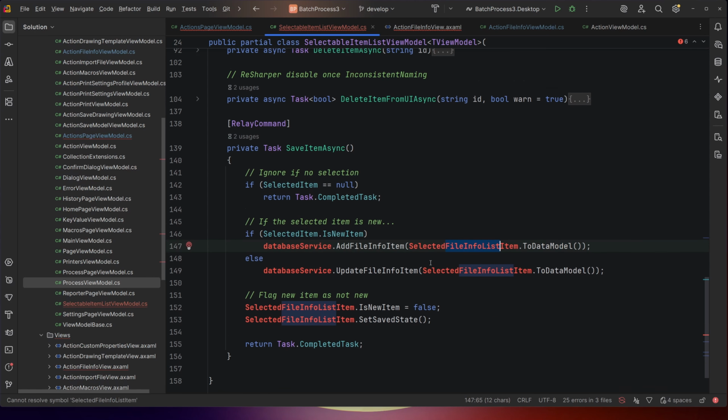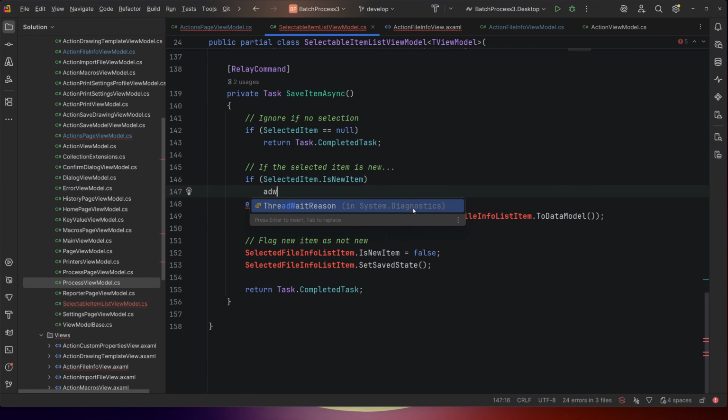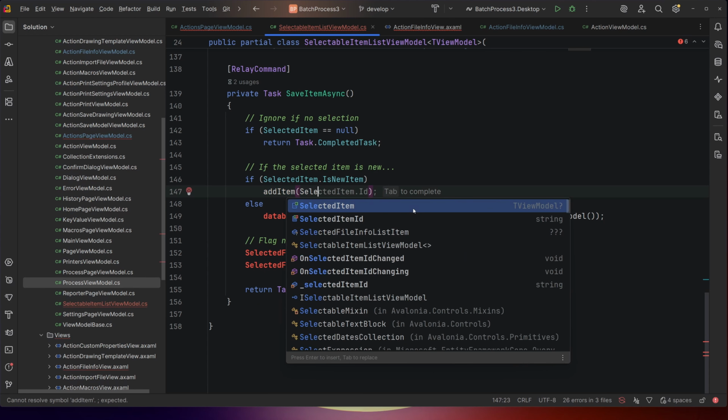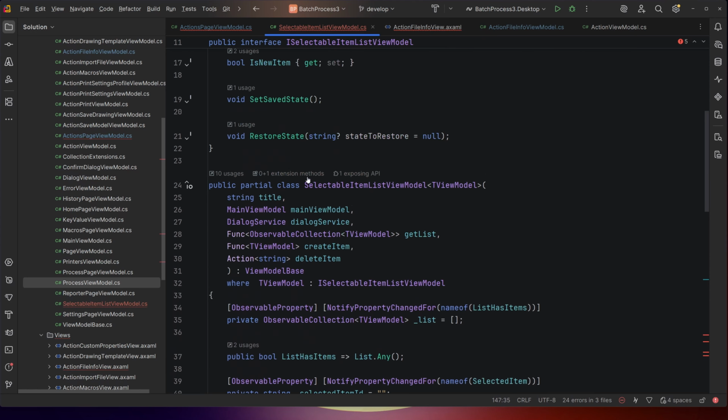Selected, oh, hang on, we don't need the database service, do we? This is now specific. So if it's a new item, we're going to need two more calls. One is to add an item to the database, another is to update. So this one will be passing in the selected item, and it's add. So this will be add item, and it will be the selected item. And you could do ID, but you can just pass the whole item because we want to cast it. So I presume that'll work.